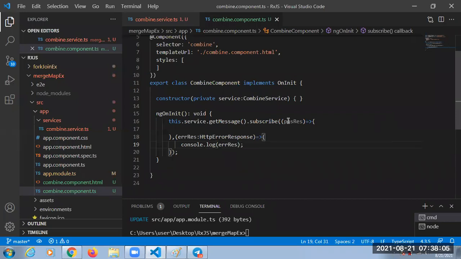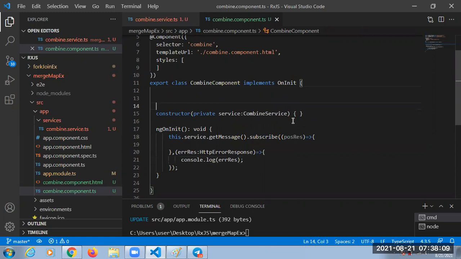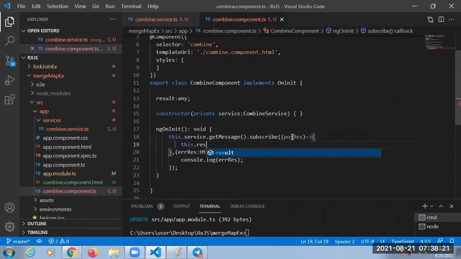Guys, here itself, can I store the positive result in one variable? Yes. Say this one here, result colon any. Let me store the positive result. How can I store here? This dot result equals the positive result. We need to place the positive result.